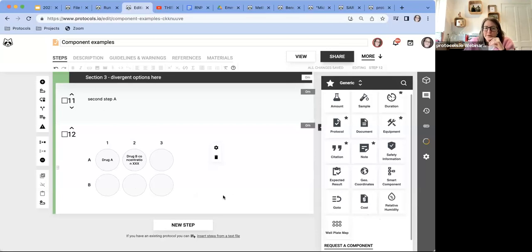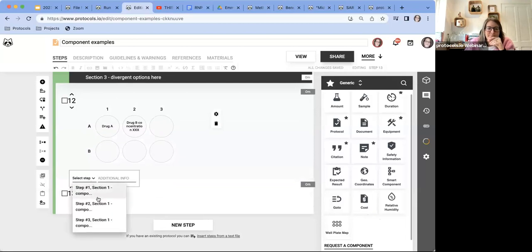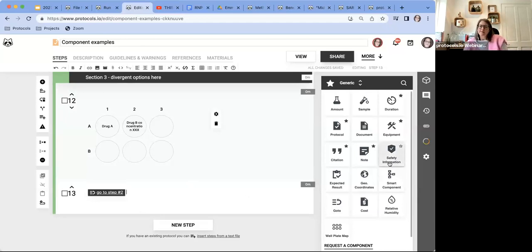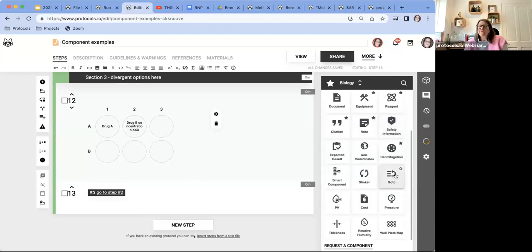You can use go to. So at the end, new step, we can say go to. We'll say section 1. And then it gives me step 2, go to step 2. So if I'm running the protocol, I can jump back up and go back if something needs to be repeated over and over. So that is kind of all of these. You definitely should just play around with them and see things that are relevant. There's centrifugation, citation, you can put in a reference.